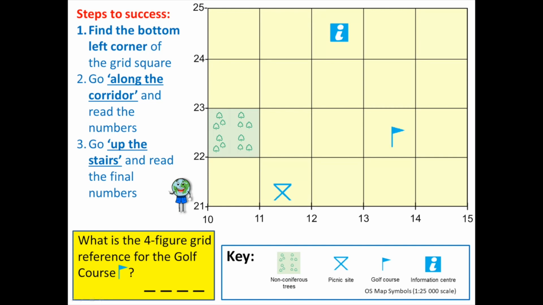Now you can also see that I've included steps to success. Now if you work your way through each step you'll be able to give a 4-figure grid reference location. So let's have a try at working through that together.